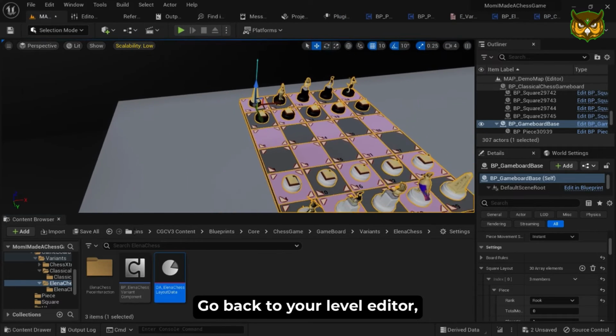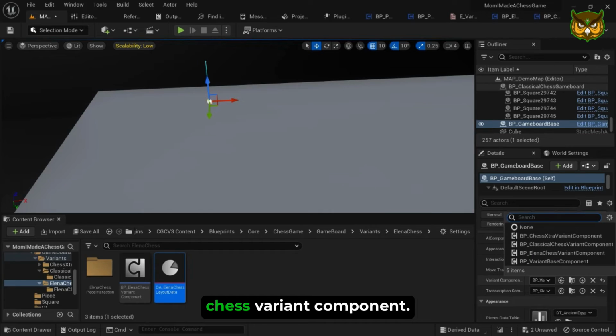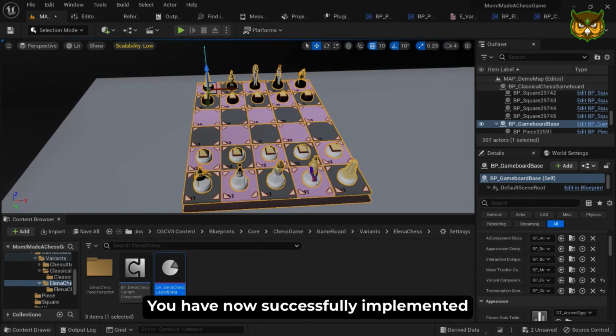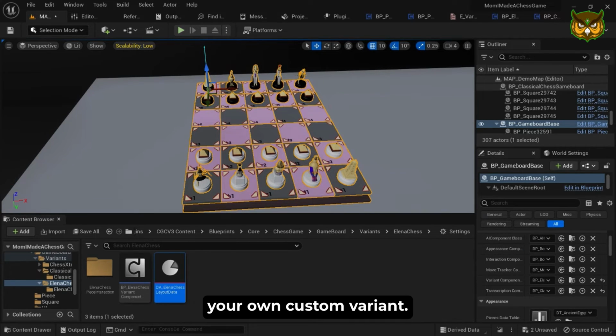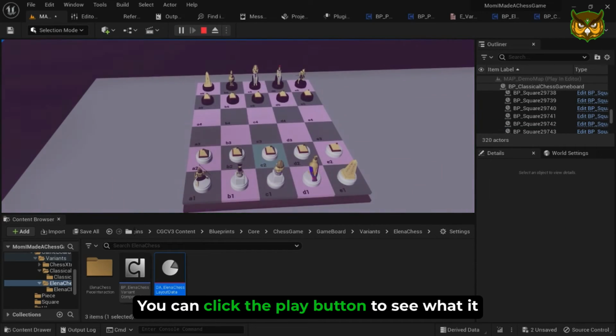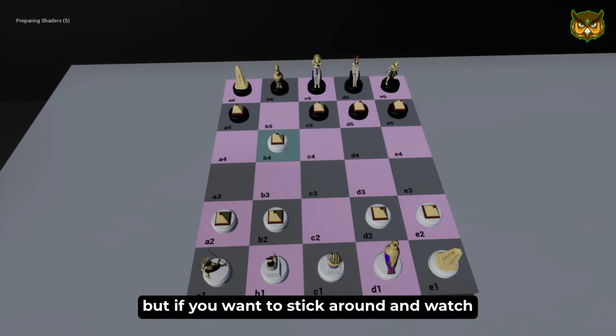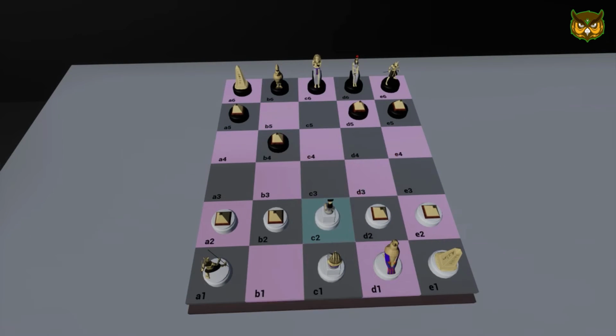Go back to your level editor. Then set your variant components to Elena chess variant components. You have now successfully implemented your own custom variant. You can click the play button to see what it looks like in gameplay. The video is basically complete at this point, but if you want to stick around and watch the gameplay, you can feel free.